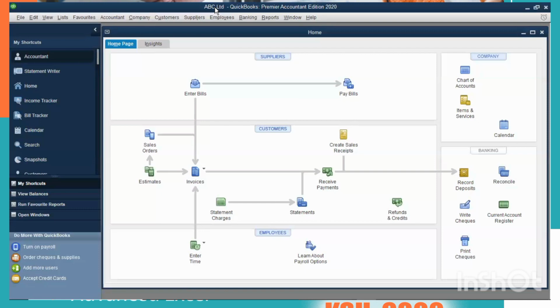Now, if you want to key in a new supplier, it is good to have a track record of your suppliers within your system. So if you want to key in a new supplier into your system, come to your menu, where you have the suppliers tab. File, edit, view, lists, favorites, accountant, company, customers, then suppliers. So move over to suppliers, and click on suppliers.